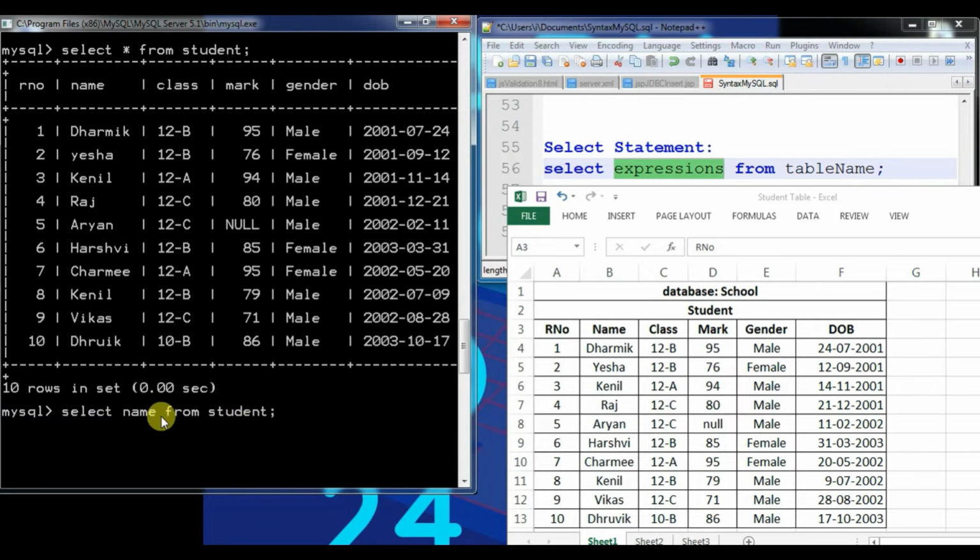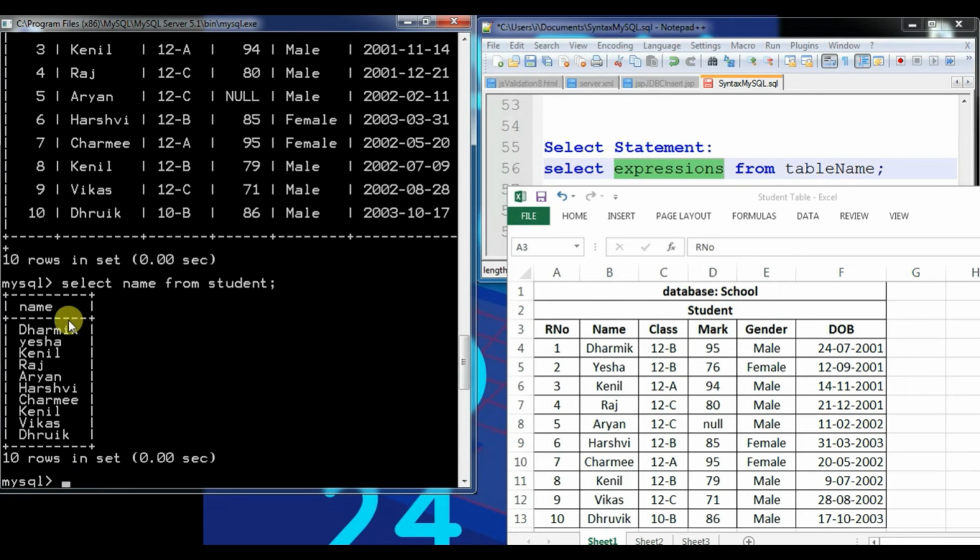So after select and before from, whatever you are going to write will be there on the output screen. So right now all the names, that is Dharmik, Asia up to Dhruvik, all the records are there, but just name only. Now suppose you want to check multiple fields. Now suppose you want roll number also and name also. Then what you have to do is roll number comma name, means RNO comma name. Yes, you can write in capital characters also and lower characters also.